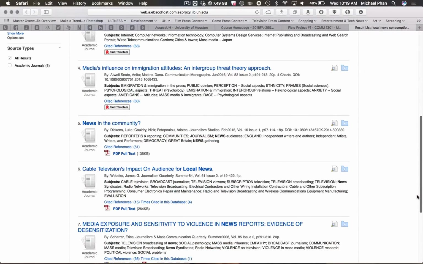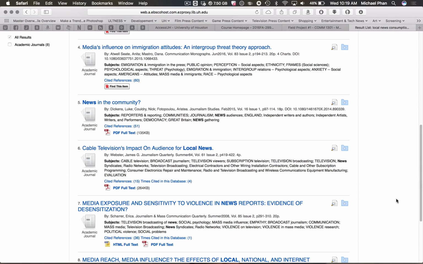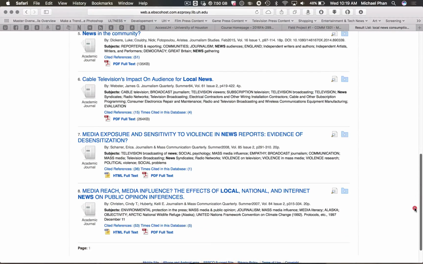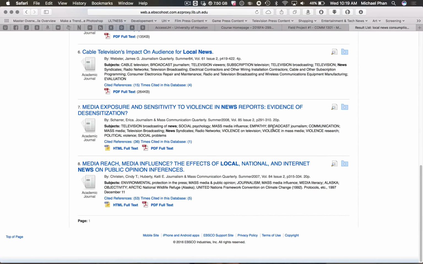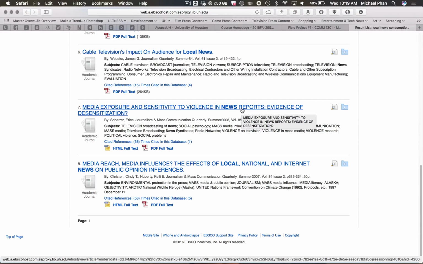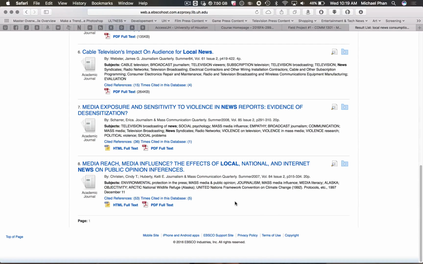I'm going to scroll down here. You might want to use this one, media exposure and sensitivity to violence in news reports. That would be about crime news, and you'll probably see some of that in the day that you pick. So that's an option. Here's one for effects on public opinions. This is kind of an agenda setting sort of thing.